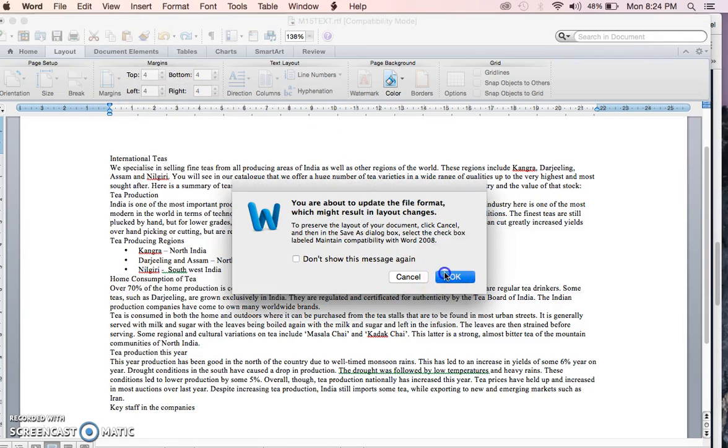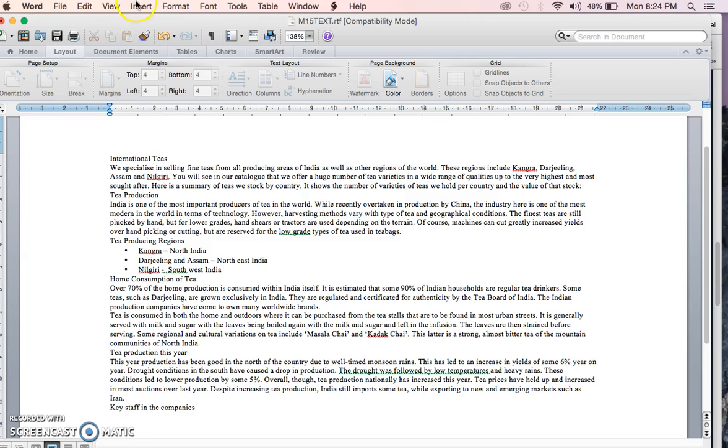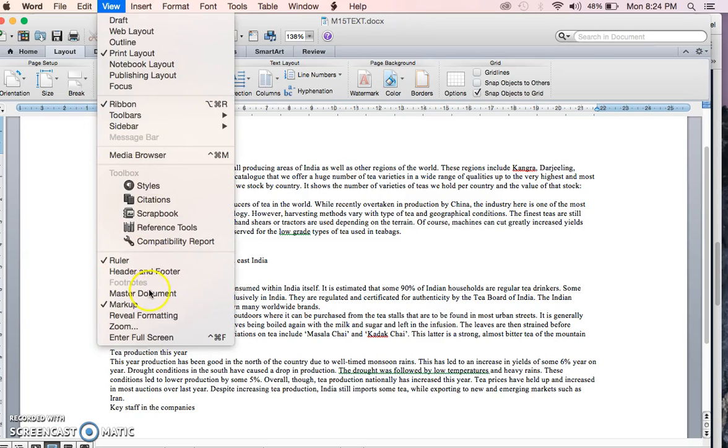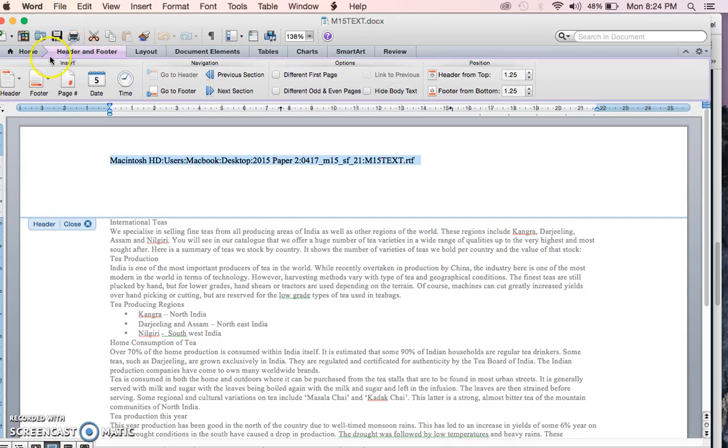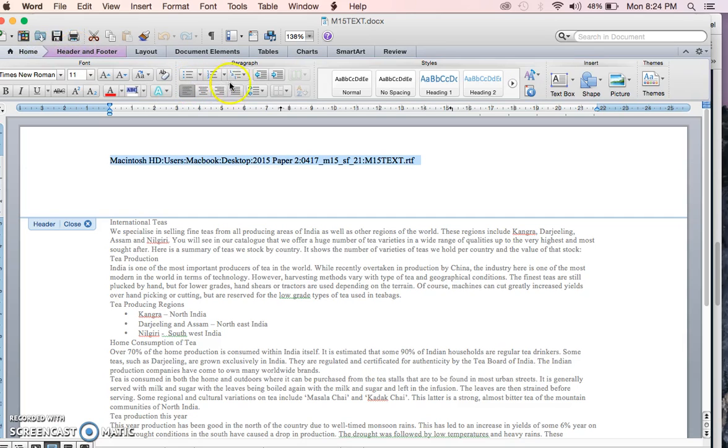Okay. And then you would do your insert, or sorry, then you would do view, header and footer. So you've got that. It said align to the left. If I just click home, where's alignment here?